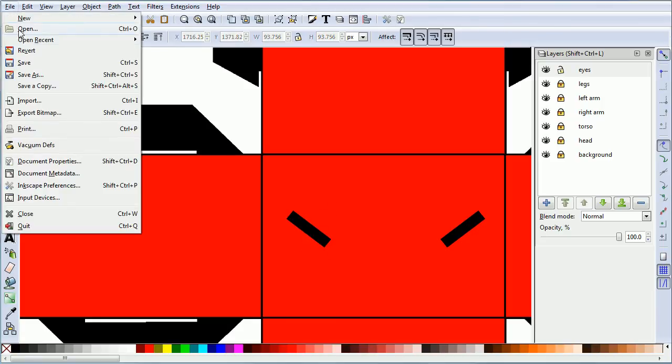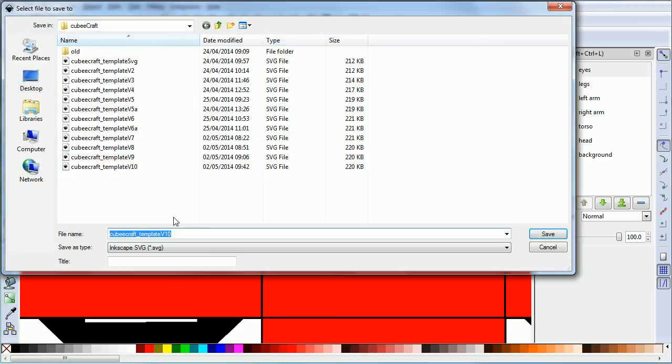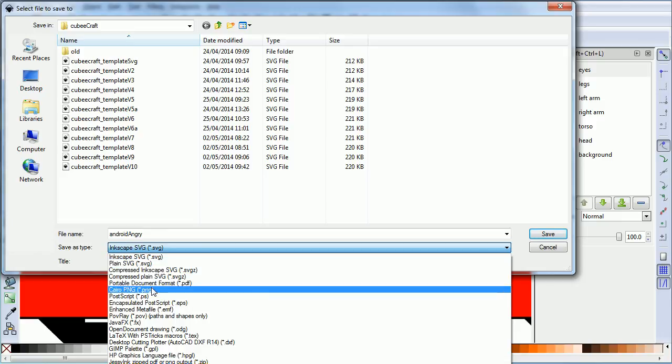File, save as, and I'm going to change the name to Android Angry, and the type to PNG.